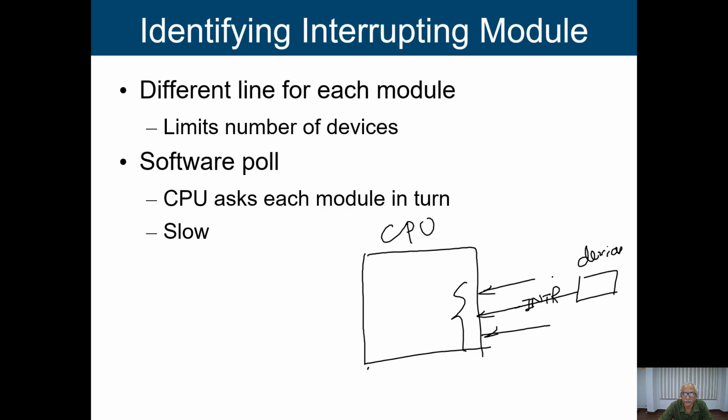Okay. Now the second one: if we have only one interrupt line, can we connect several devices to this particular interrupt line? We may connect them. Then how to do it? For that, we may have two different ways to identify the device. One is the software poll and another one is the hardware poll, or maybe some other names we have there like daisy chain.